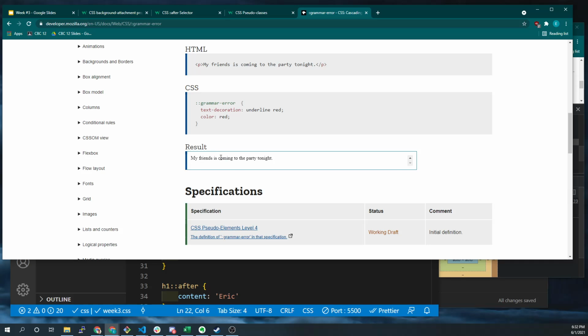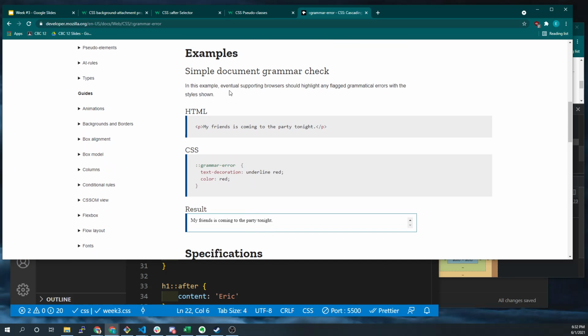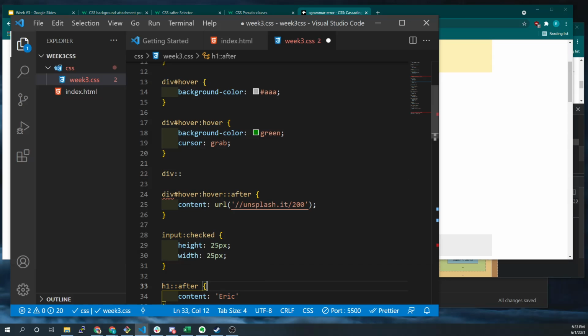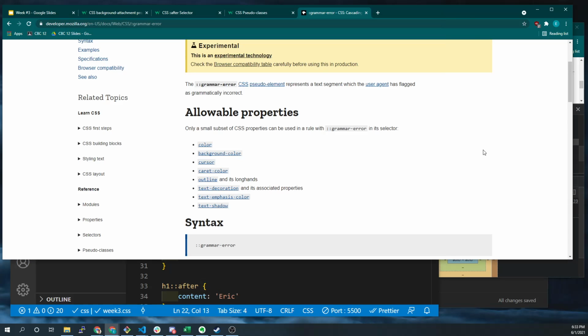But it doesn't even work in their example. So I guess this is something that's a work in progress, but not supported by the browser that we're using, right? Oh, okay. So yeah, it says in this example, eventually supporting browsers should highlight any flagged grammatical errors. So our editor knows that this might exist in the future, and is showing that as an option. But this version of Chrome doesn't have it. So a lot of these things in here are about stuff that doesn't exist yet, right?